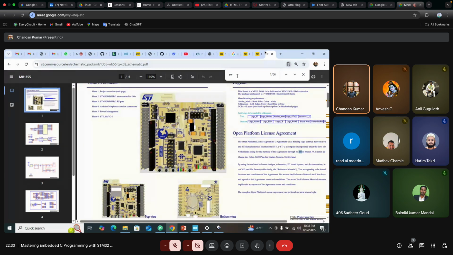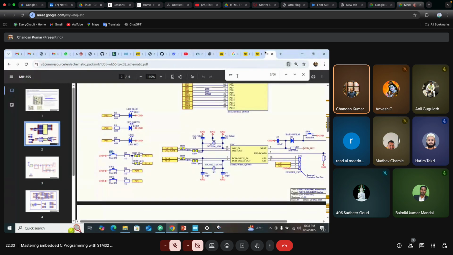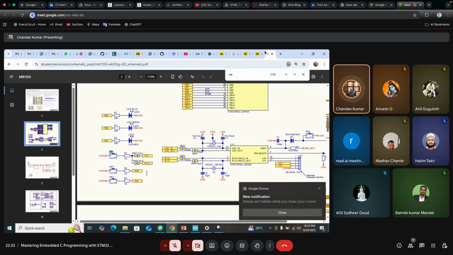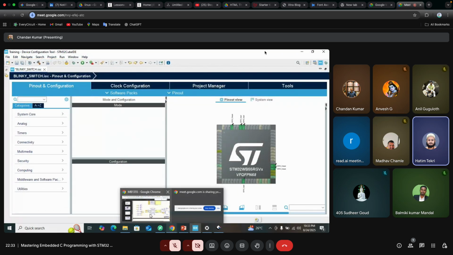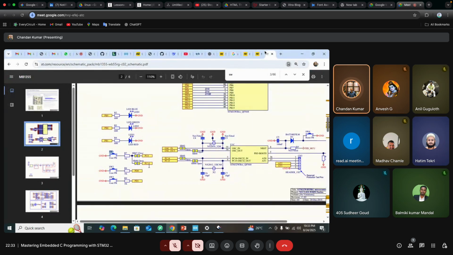SW. You can see switch 1, switch 2 and switch 3. So switch 1 is on pin PC4, switch 2 on pin PD0 and switch 3 on pin PD1. Okay, PC4, PD0 and PD1. So what is PC13? PC13 is open, so the connection will not be made here.